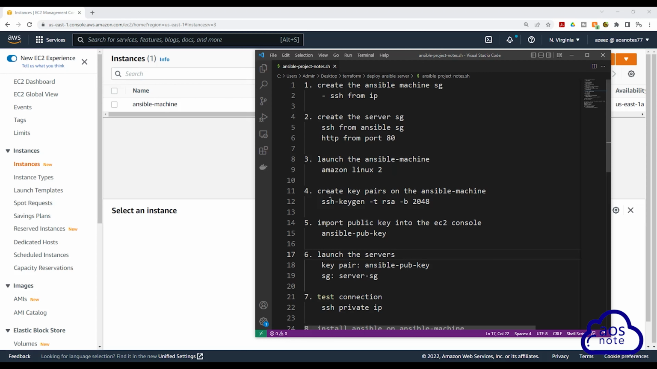The next thing we will do is SSH into this EC2 instance, and we will create a key pair on this EC2 instance. The key pair is what we will use to establish an SSH connection between this Ansible machine and the servers we want to configure. So the next thing I want you to do is SSH into your Ansible machine server.